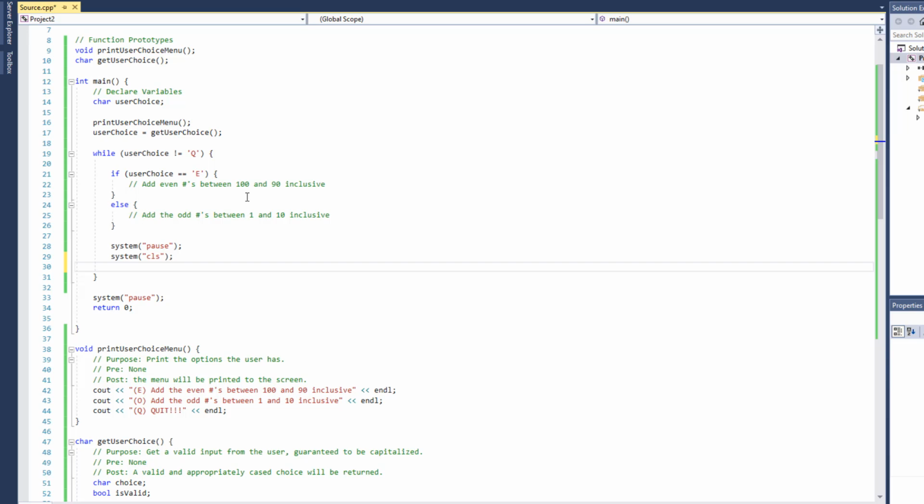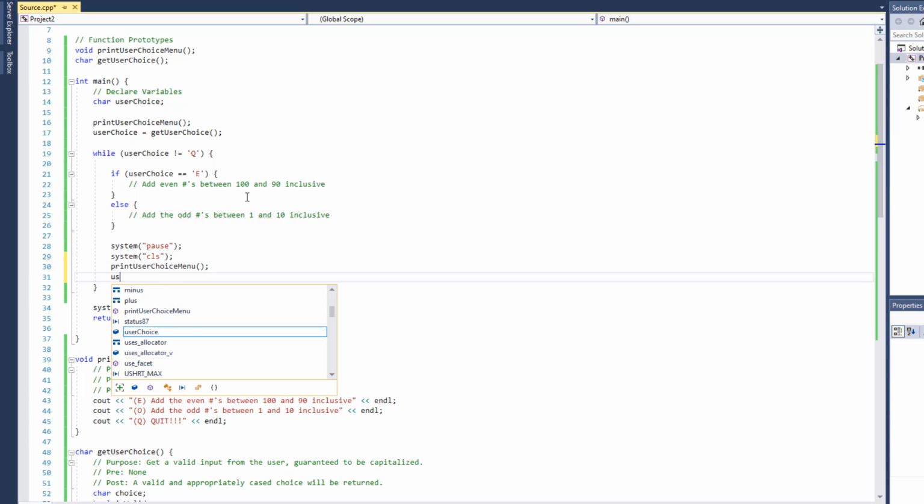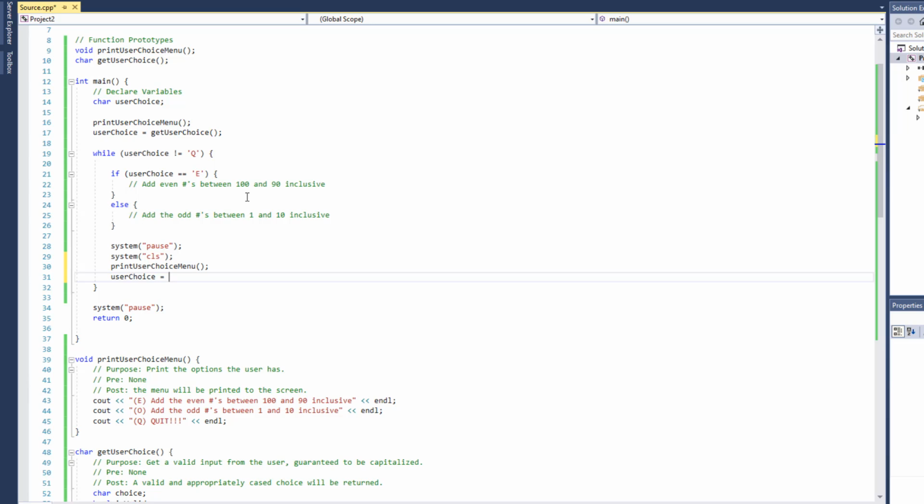So, okay, at the bottom, we're going to pause and clear the screen. So this allows the user to input a choice, we output the response, then we pause, clear the screen, and then we print the user menu again. And then we set user choice equal to get user choice.